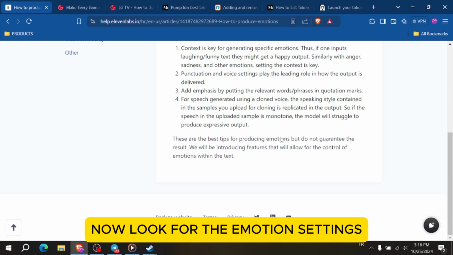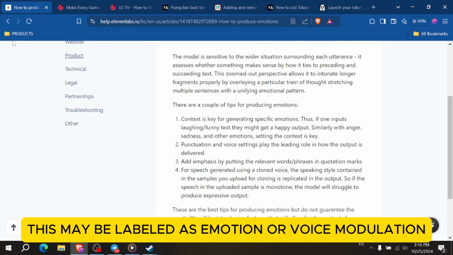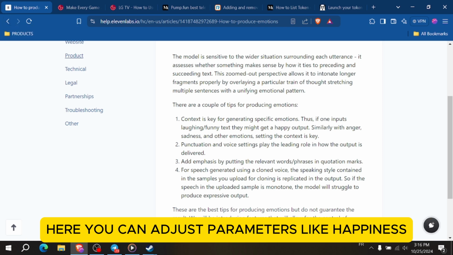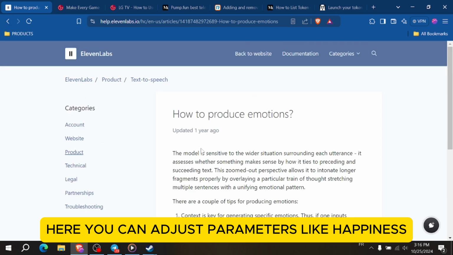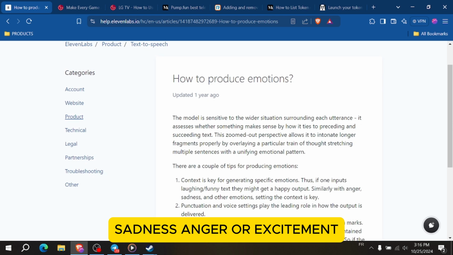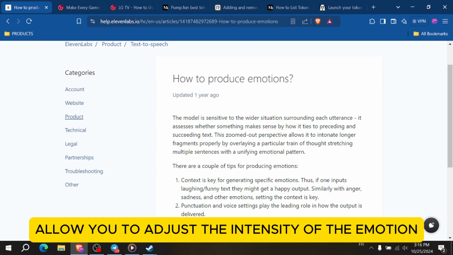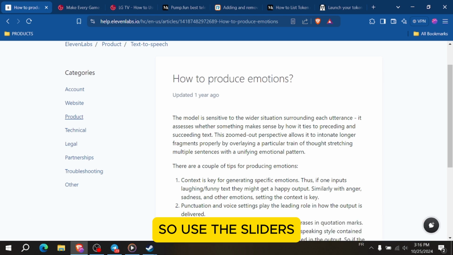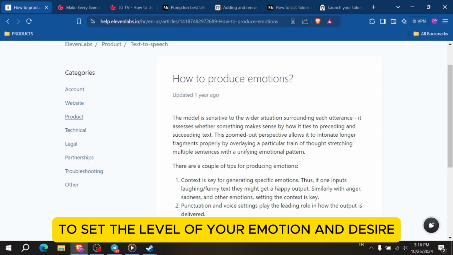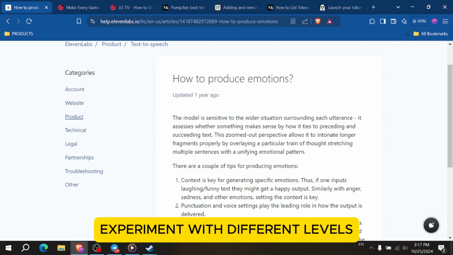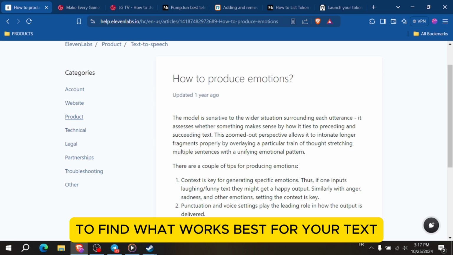Now look for the emotion settings. This may be labeled as emotion or voice modulation. Here you can adjust parameters like happiness, sadness, anger, or excitement, depending on the tone you want for your project. Most platforms will allow you to adjust the intensity of the emotion, so use the sliders or input fields to set the level of emotion you desire. Experiment with different levels to find what works best for your text.